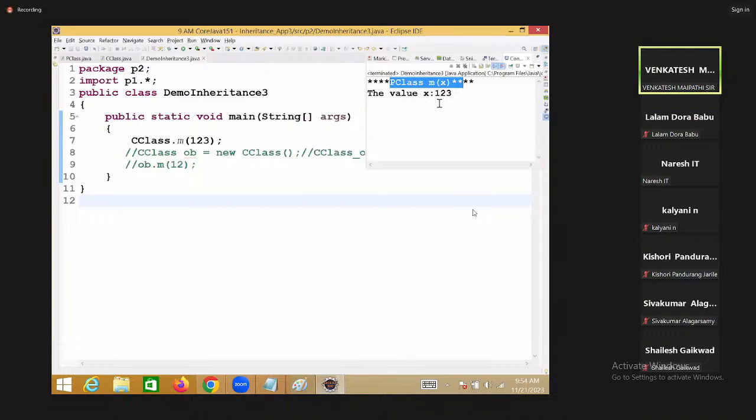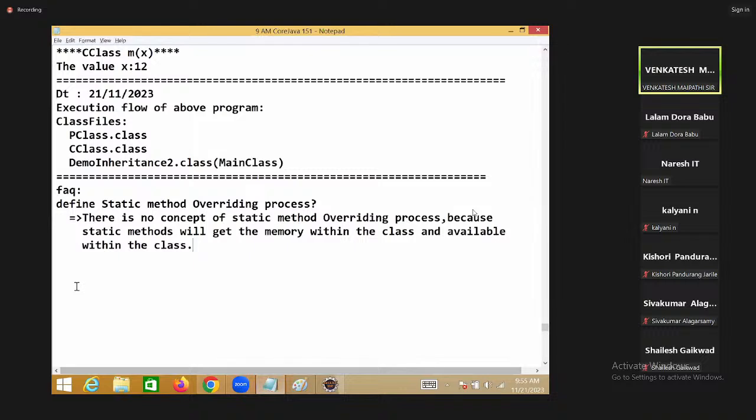This concept is known as the method hiding process. What is the process name now? Method hiding. Which method is hidden now? The parent class method is hidden by the child class method. Same method signature in instance methods is overriding. Same method signature in static methods is method hiding. Write it. FAQ: Define method hiding process.